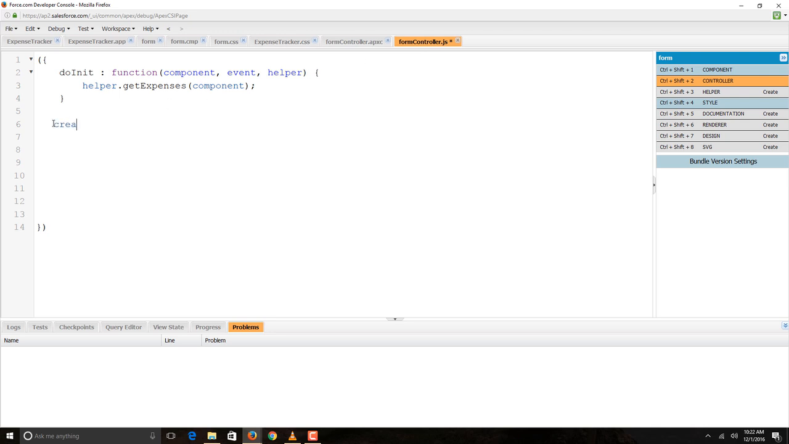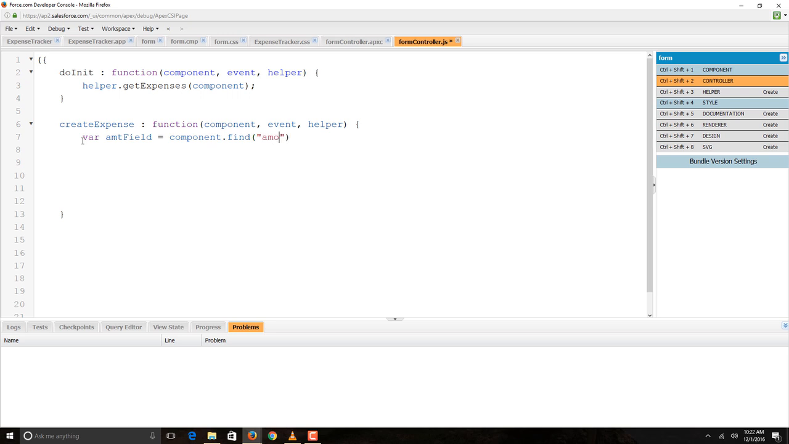Then we have another function, on the click of a button, which is createExpense, and let's simply copy and paste this from here. Now here, we will first of all take the amount field, because on that we will be doing some calculations if we need. That is the numeric value which can be used in the calculation. This is being stored in the attribute whose unique identifier is amount, so we will find the amount attribute.